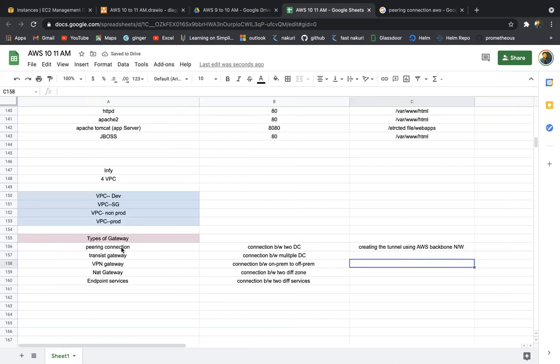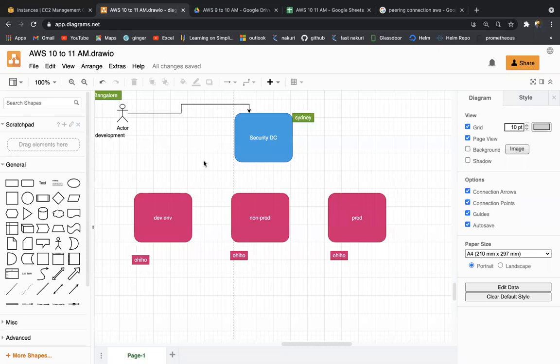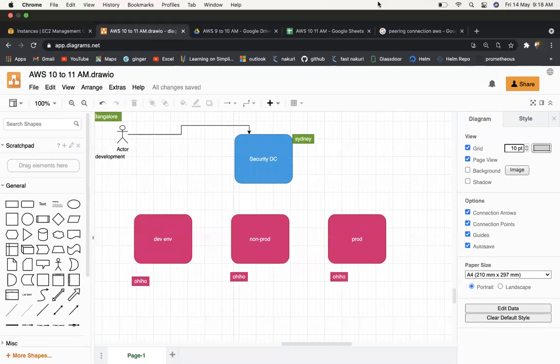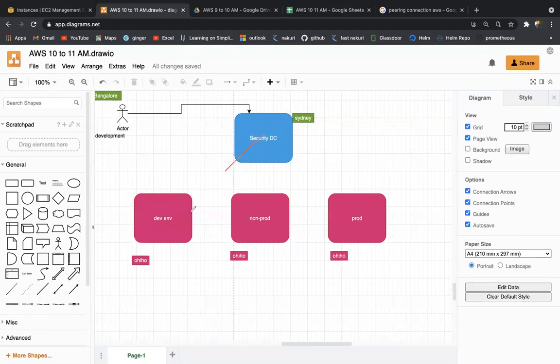So that is peering connection. Now let's consider where we can use Transit Gateway. If I have multiple VPCs, and I want to access all of them, I can create one centralized gateway, which is called Transit Gateway.